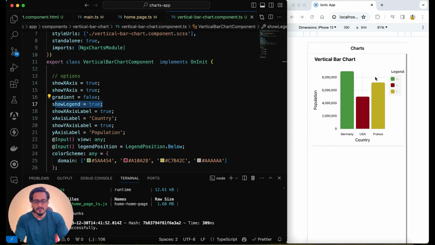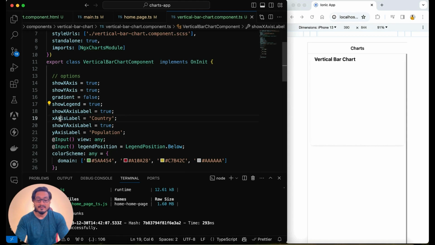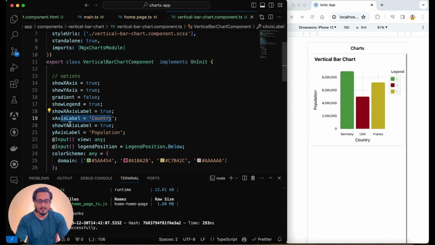If you don't want to show, you can simply pass it to false. Okay, X label, if you don't want this label, you can simply set it to false here, and this label will not show up. Okay, just check this. It's pretty simple. X label, you can simply change the label also.